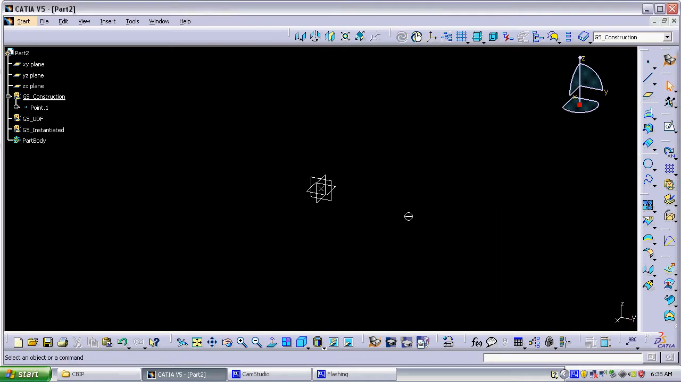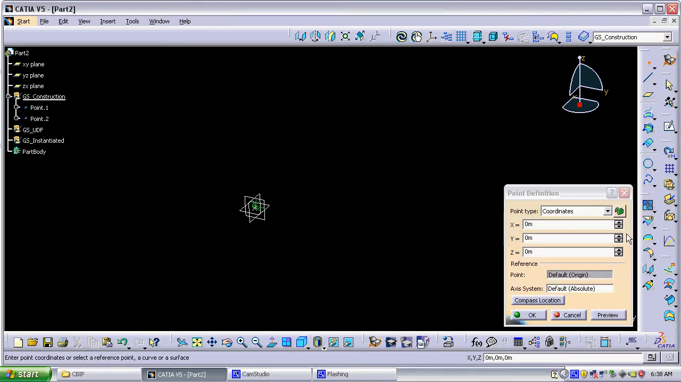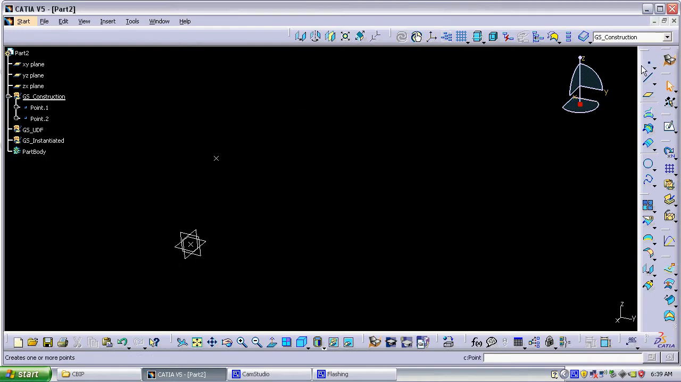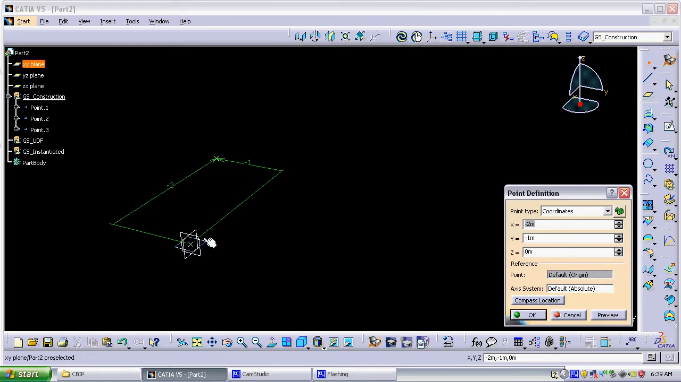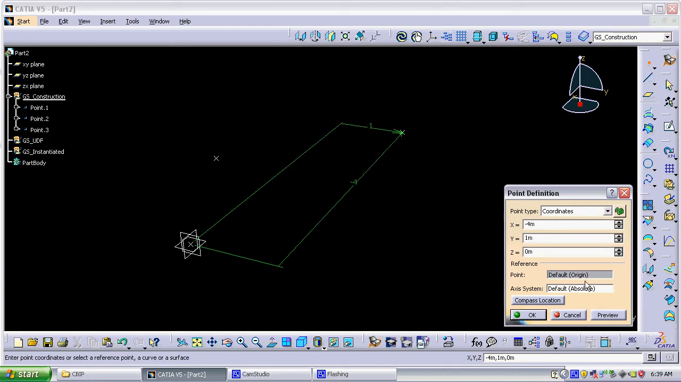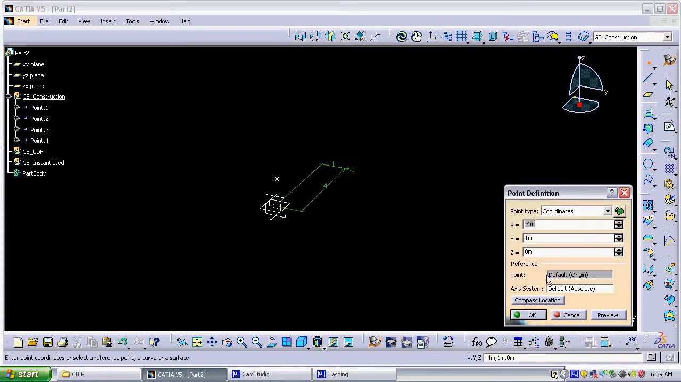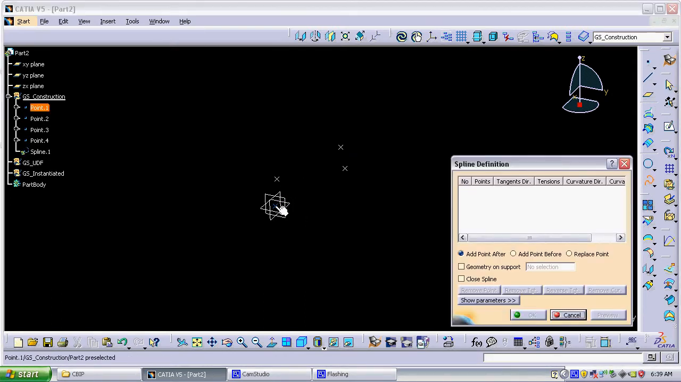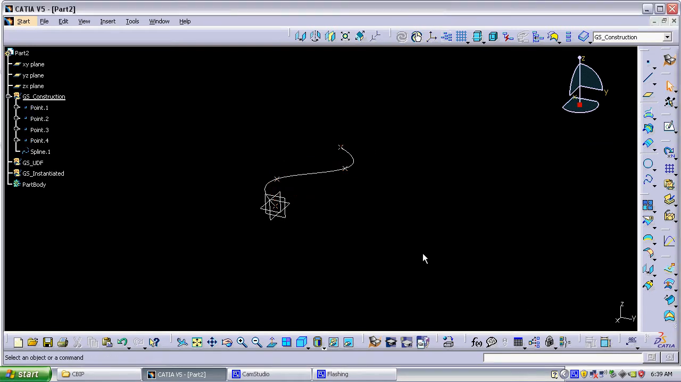Okay, so we start, create this line. And then create this spline based on those points. Okay, that's enough to get started.